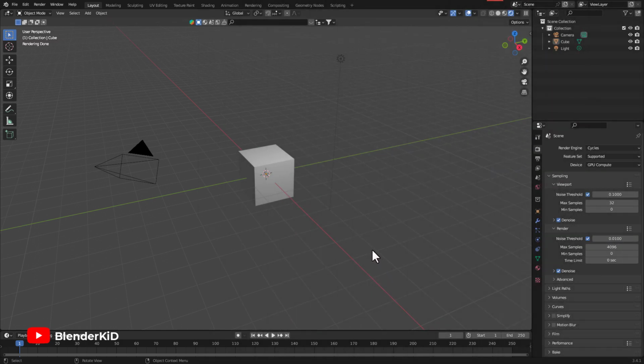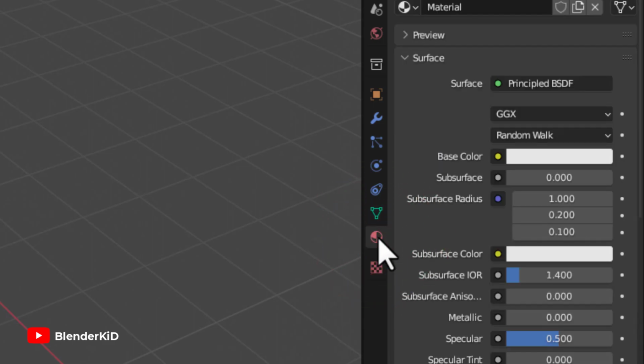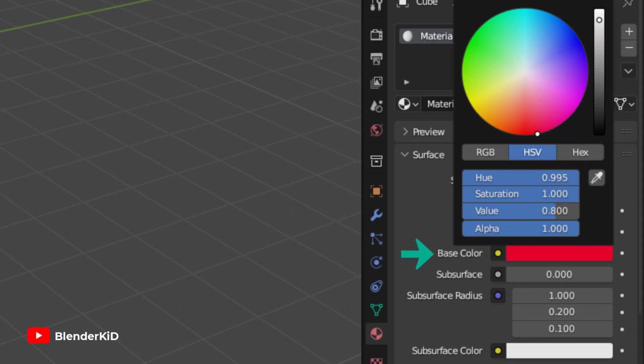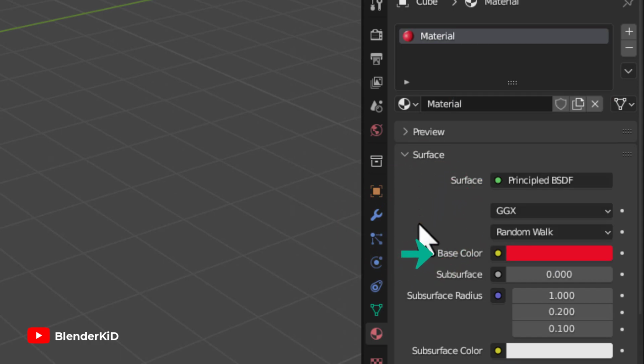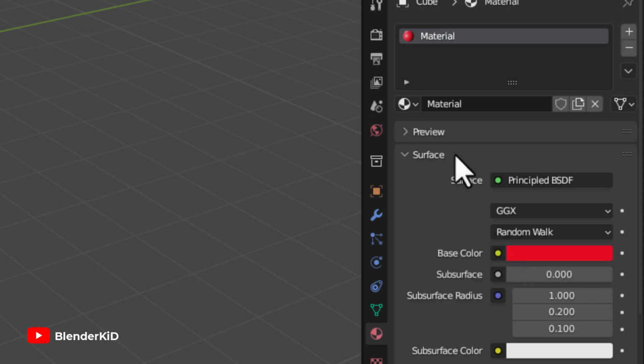Now, this is the default scene of Blender. Click to select a cube. Go to the Material Properties tab. Here you can see that the default cube already has a material assigned to it. Let's change the base color to red. Then change the name of this red material right here.